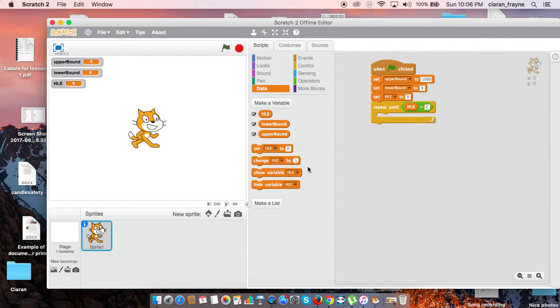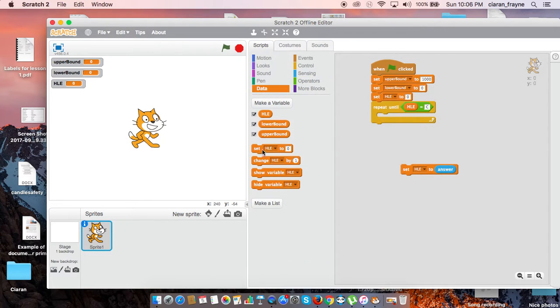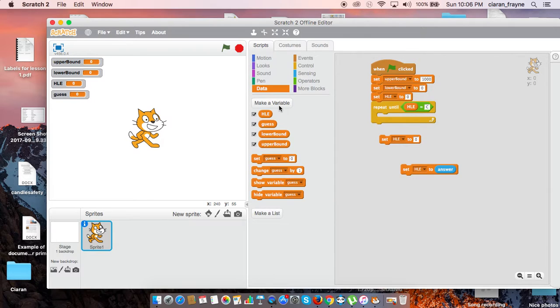Now we are going to create another block here which will say set HLE to, and we'll choose answer. Or rather, we should first have a block here, another set, and this one will be guess, and guess is going to be a new variable, so we actually have 4 variables in total. Then we can choose guess from here.